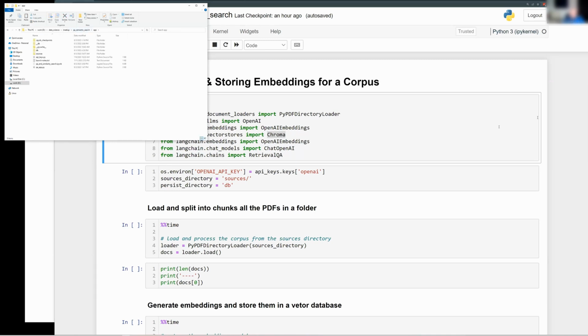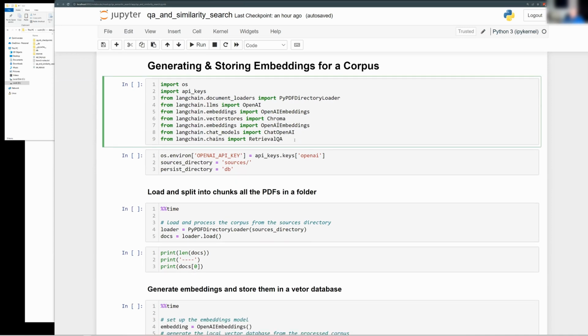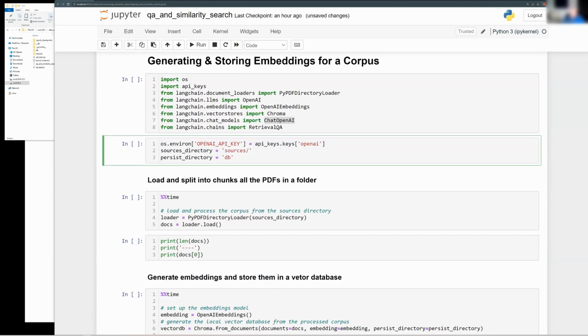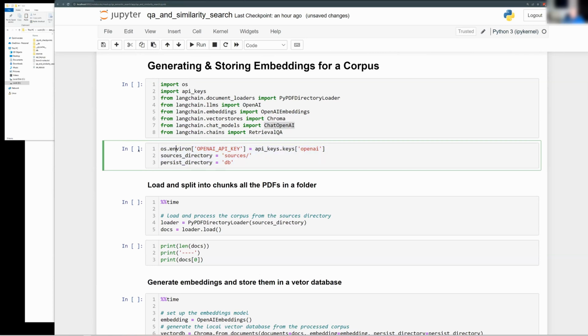So that's Chroma, and I'm doubling up on embeddings. Okay, then the ChatOpenAI and the RetrievalQA are the parts that deal with talking to OpenAI to get the answers back, right? So first thing, I'm just setting up. Sorry.